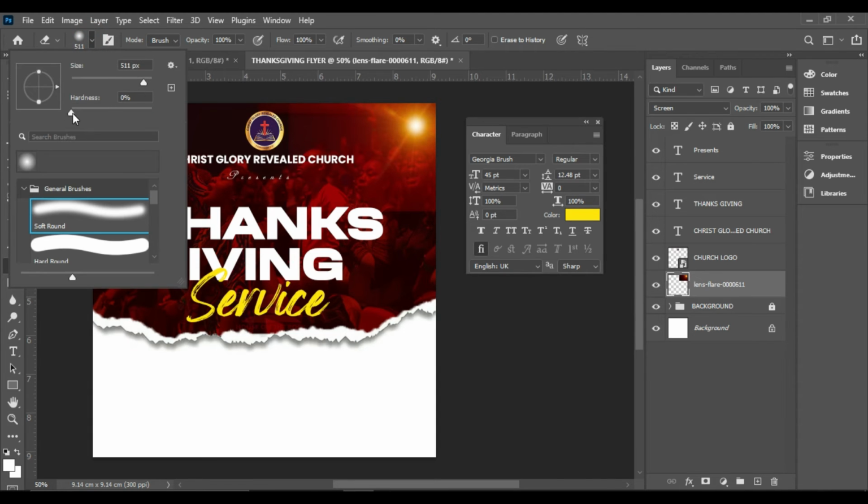Make sure you reduce the hardness to 0, then you increase the brush size. If yours is like this, select the general brushes. Okay, you select the general, then you pick the soft round. You pick it, and then you come to select the size. Okay, we want the size to be a little big, but the hardness, make sure it is 0. So it is like this.